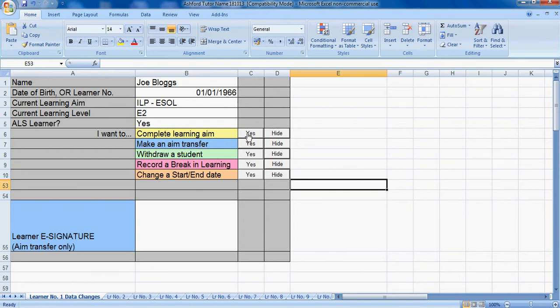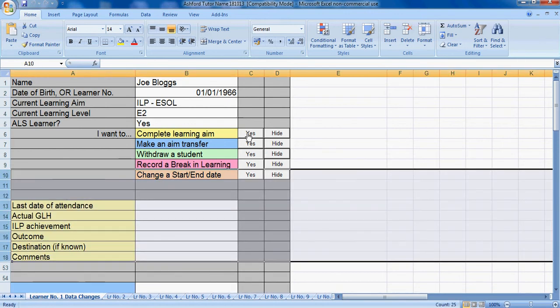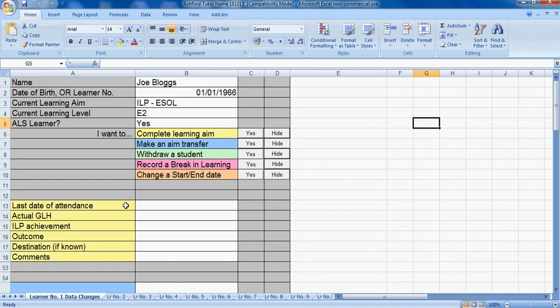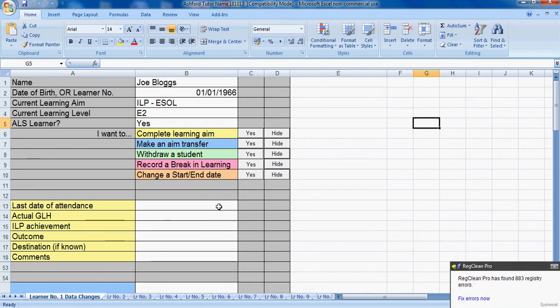Now, having done that, when I click on this yes button, you'll notice that it has brought up some extra rows that are asking me for further information. We had already typed in all the information to enable MI to identify which learner we're wanting to make changes for. Now we need to tell them what those changes are going to be. So we want to complete this learner's learning aim.